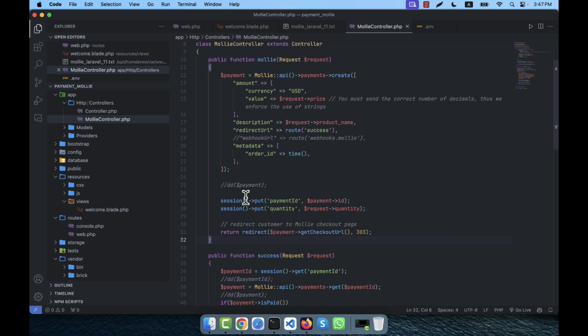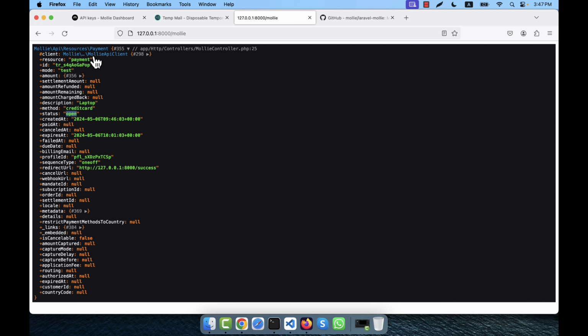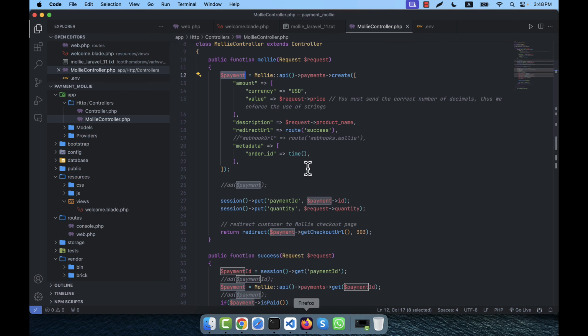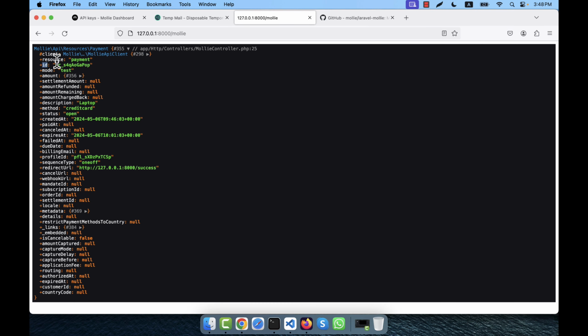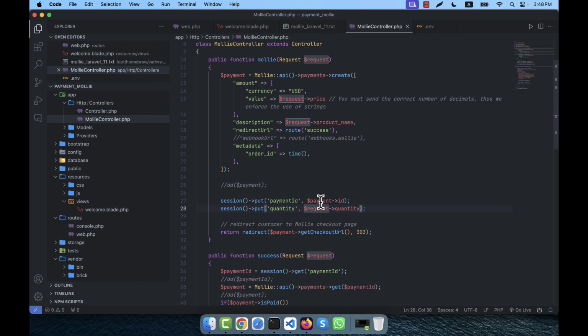How do I get the payment ID? You see, when I use dd payment, then I have some ID in my hand. Payment is actually the main variable, right? And here you see this is coming, that is ID. So how do I get that ID? That is payment of ID. This is an object. As this is an object, I can get all the data from here using the object method: payment, this symbol, and ID.